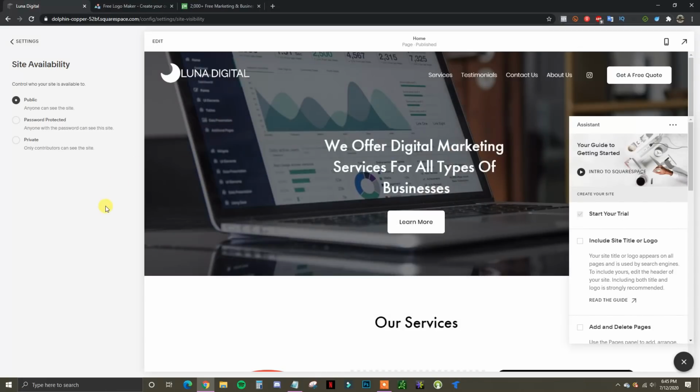So with that said, that's how you can create your own website with Squarespace.